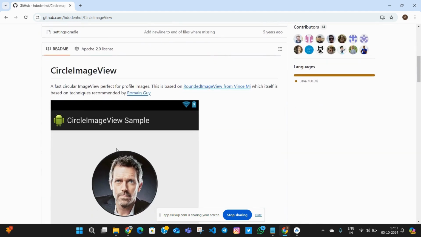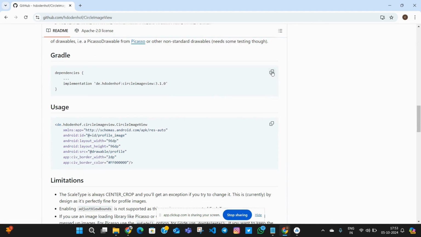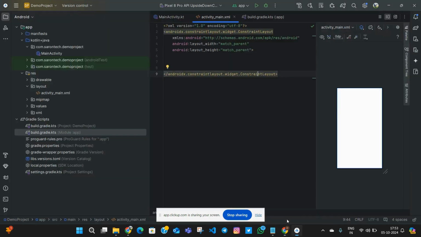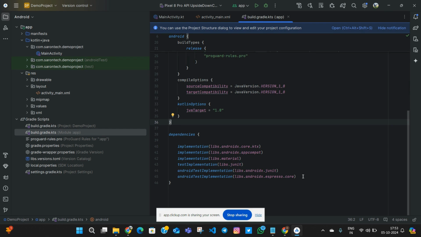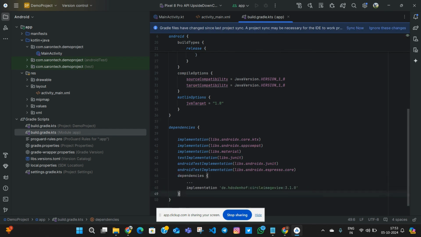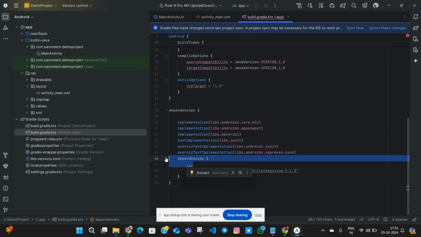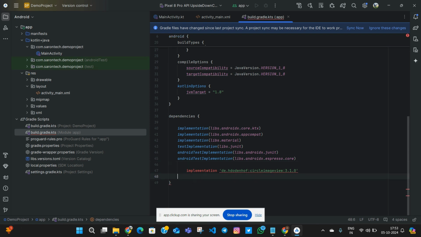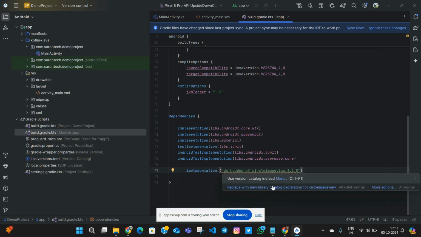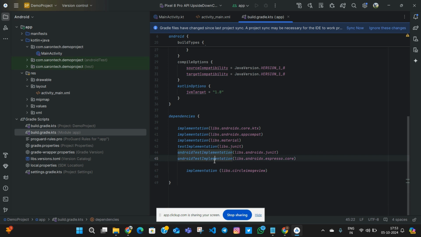Scroll down and copy the dependency package name, then paste it into your build.gradle file. Adjust the format according to the Kotlin file structure, and click the Sync Now button to merge the dependency. Wait for the packages to load into your project.